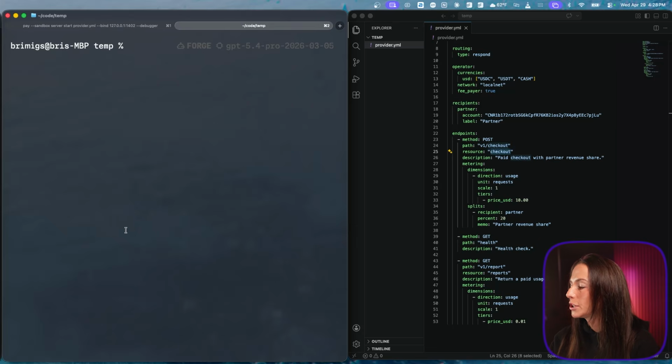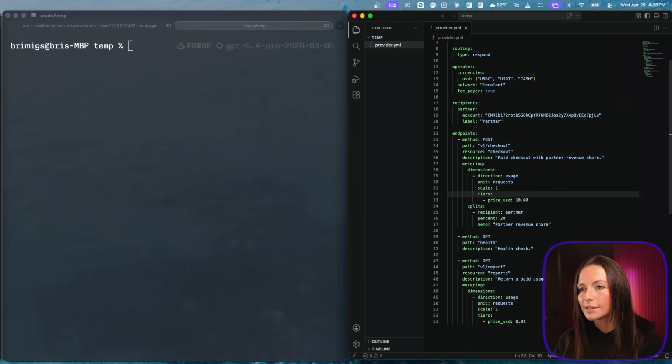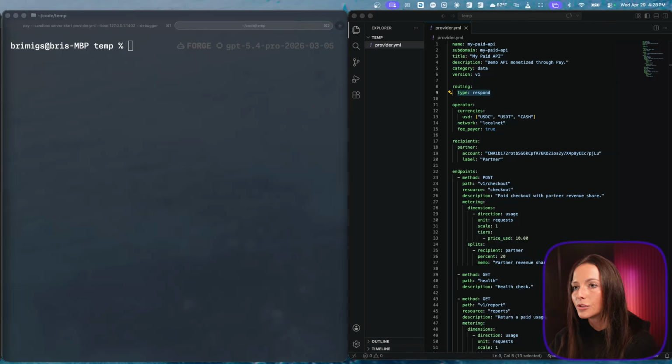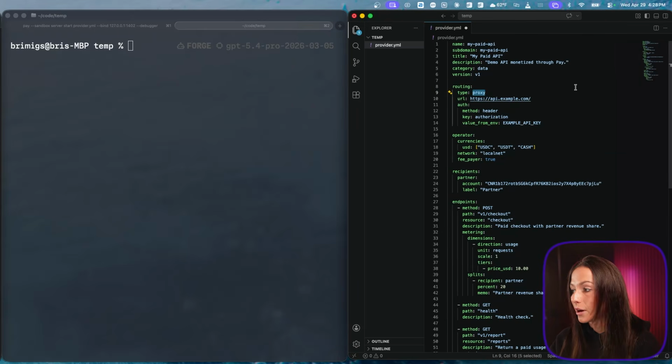So I'm just going to clear out my terminal and let's talk about another feature with Pay, and that is the proxy mode. So far, if you go into this file, you can see for our routing, the only type that we've used is respond. And this is perfect for demos. But in production, a lot of providers would want their routing type to be proxy, so then they can forward Pay requests to an upstream API. So if we update the file, this is what it would look like to have a proxy type routing.